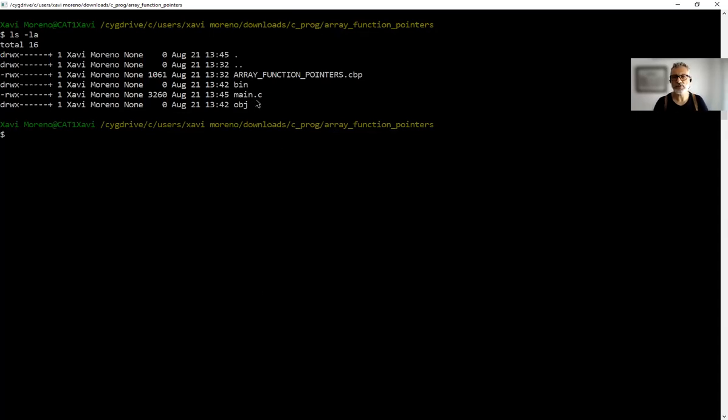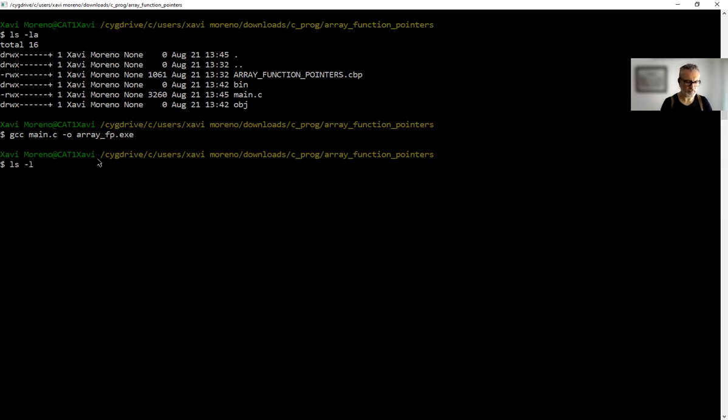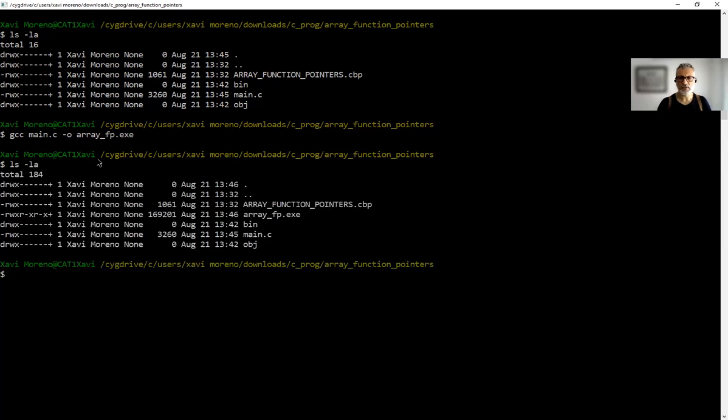Here is my main.c. I'm going to compile this source file to my executable file. I have to say gcc main.c -o array function pointers.exe. And let's check if the compilation was successful. Yes, my executable file has been created.